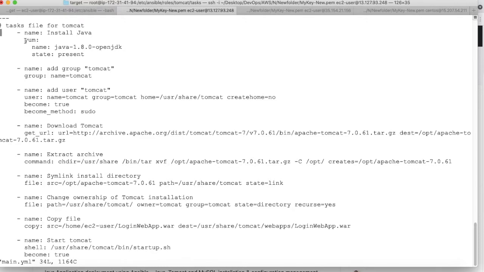Here, for the installation of Java, I have used the yum package manager with Java 1.8 and state present. So it will install Java if the package is not there, or else it will ignore it. The next is I've created one Tomcat group, and then created one Tomcat user and assigned that user to the Tomcat group.